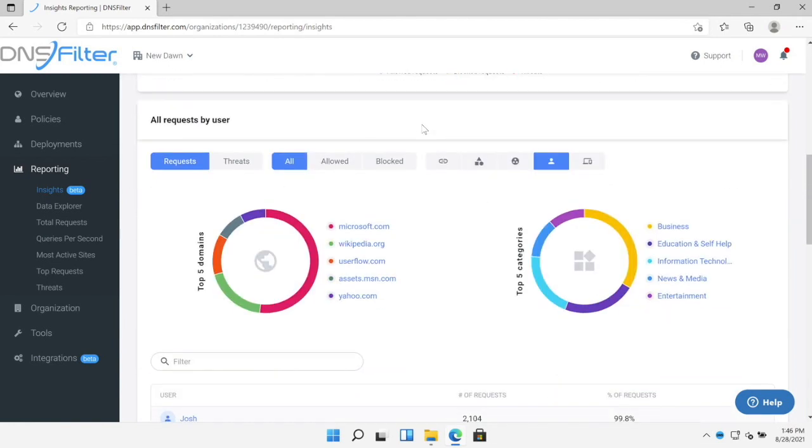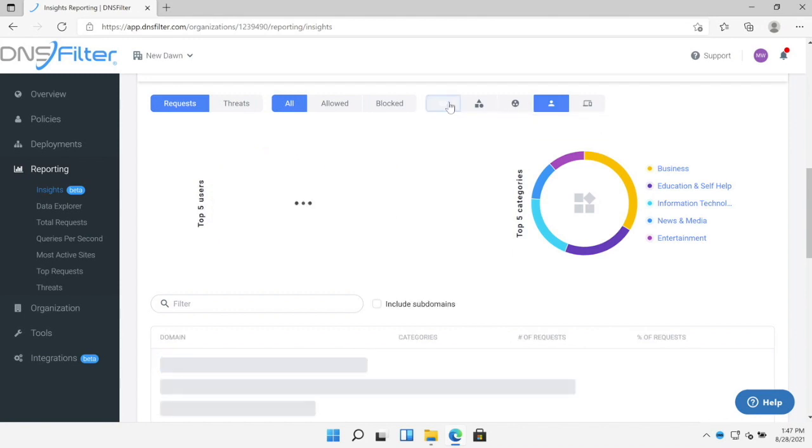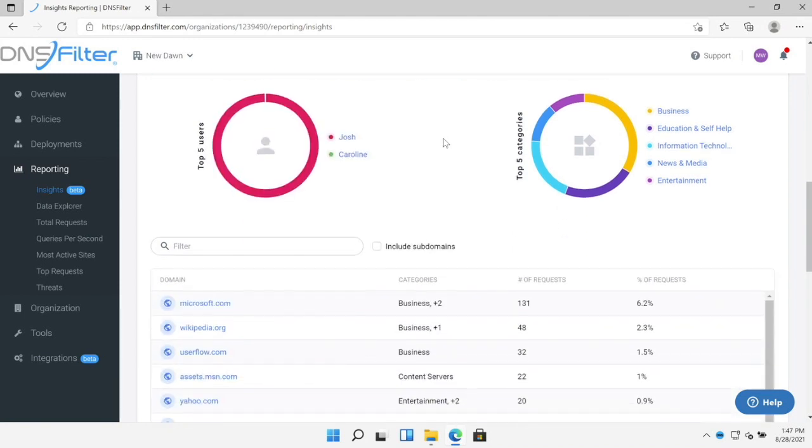This middle area allows me to filter and examine my DNS traffic. At this bar at the top, I can break down by allowed or blocked requests, and I can sort by domain, by category, by collection, by user, or by roaming client. I'm going to click on breakdown by domain. Now I'm going to click on one of these domains in the list.